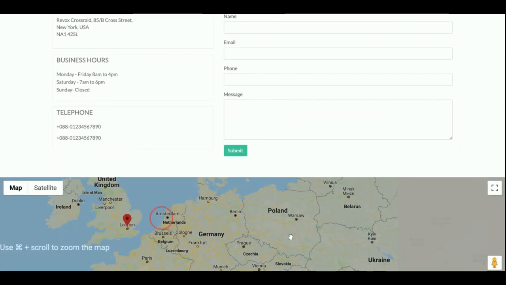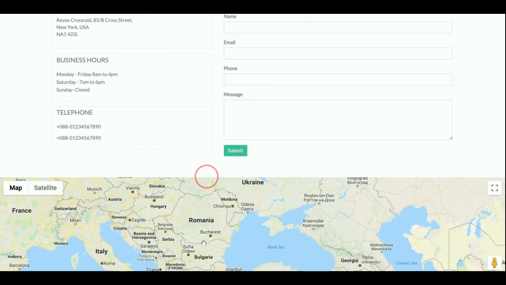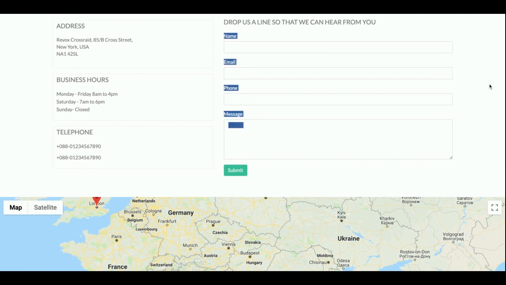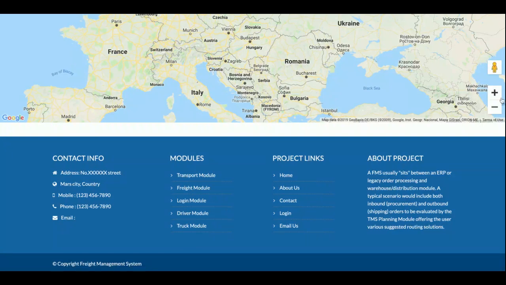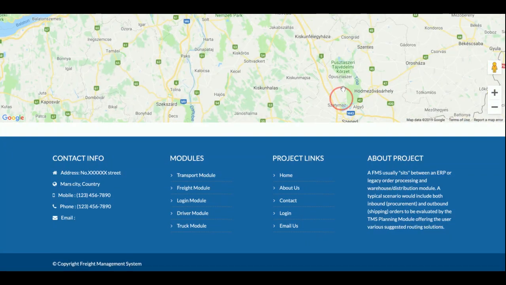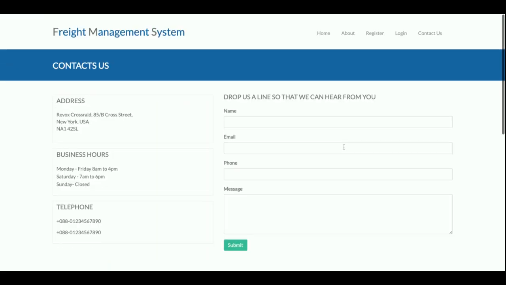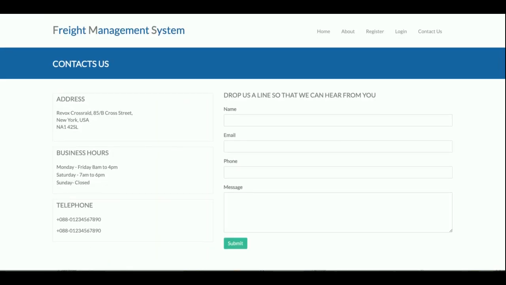You can see this is the Google map I have integrated. Also I am not saving the data of the contact us part anywhere. This is a real Google map, and it will work only if you have an internet connection on your desktop or system.